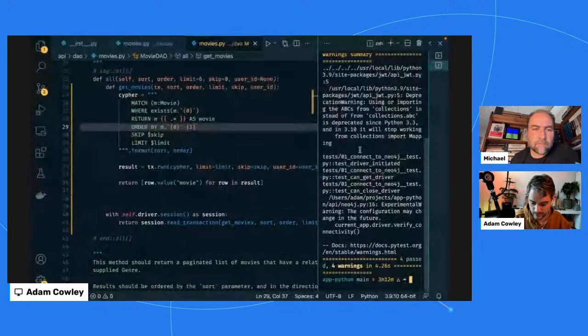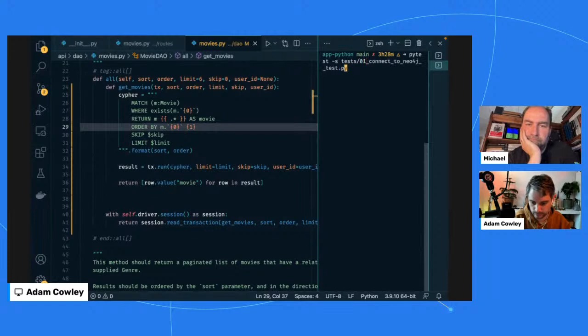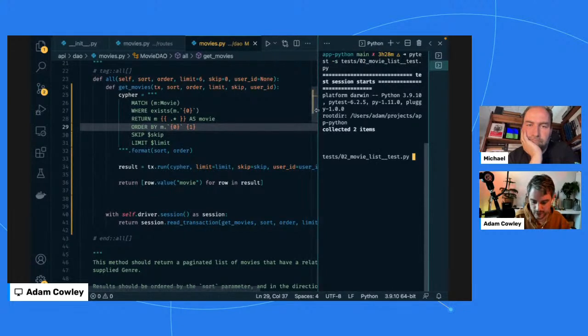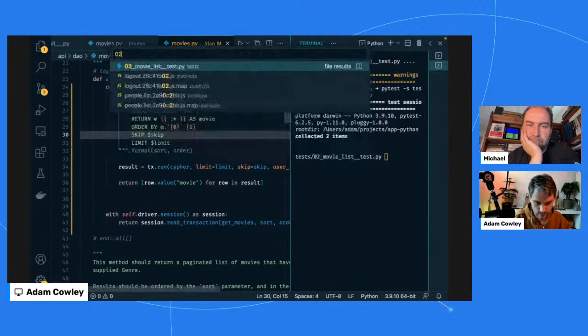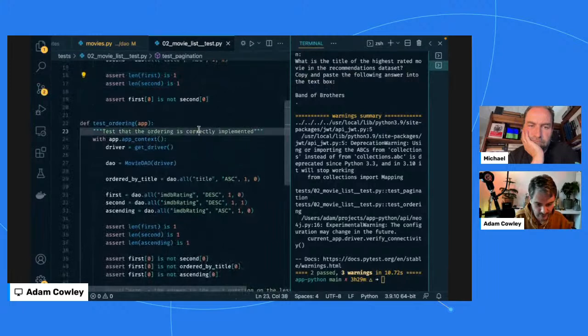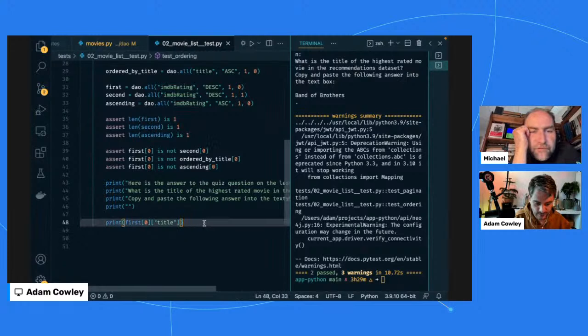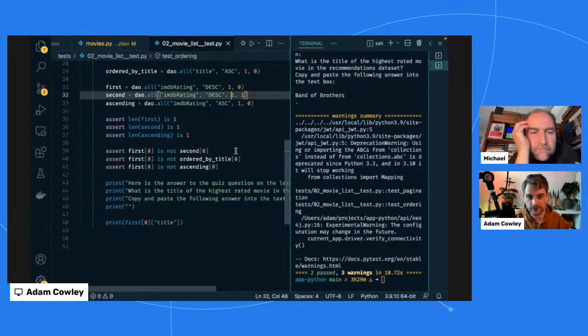So in order to verify that we've passed the test completely, what I can do is run PyTest again. So we want tests 02, movie list test. Go through and run the tests inside the suite. So test is the pagination working, so the limits that they work. A test that the ordering is correctly implemented. So if we order by IMDb rating in ascending and descending order, they should be different values. And then different skip and limit values as well. Right? Using the skip as well. Cool.